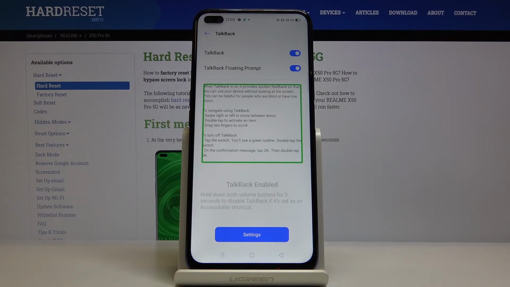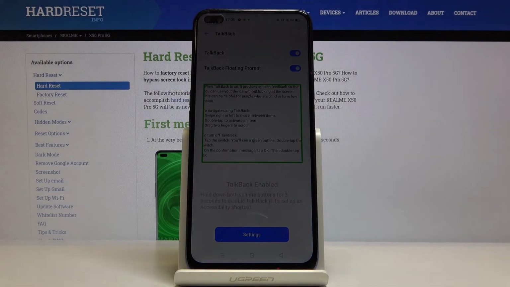Drag 2 fingers to scroll. To turn off Talkback, tap the switch. You will see a green outline. Double tap the switch. On the confirmation message, tap OK. Then double tap OK. And that's it.